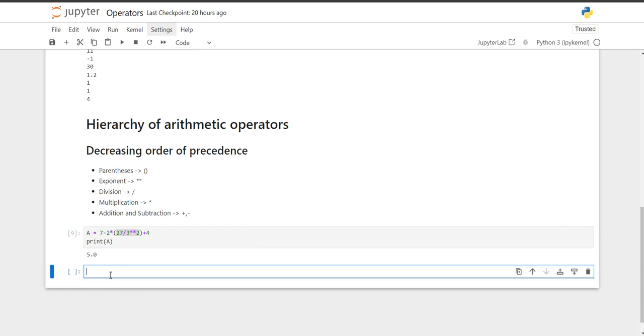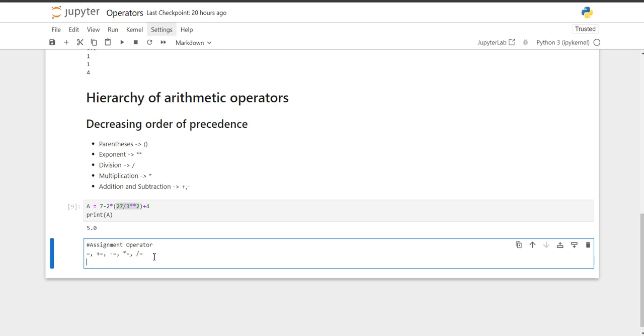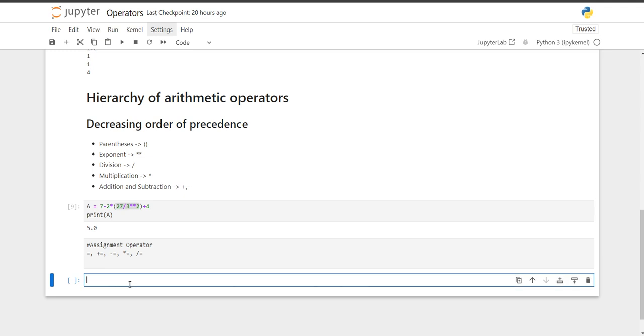Now let's check the next operator, the assignment operator. In the assignment operator, we have our most common operator, which is the equals sign, which is used to assign values. Then there is plus equals, minus equals, multiplication equals, and division equals. These are the most common assignment operators which are used. Now, a equals 5.